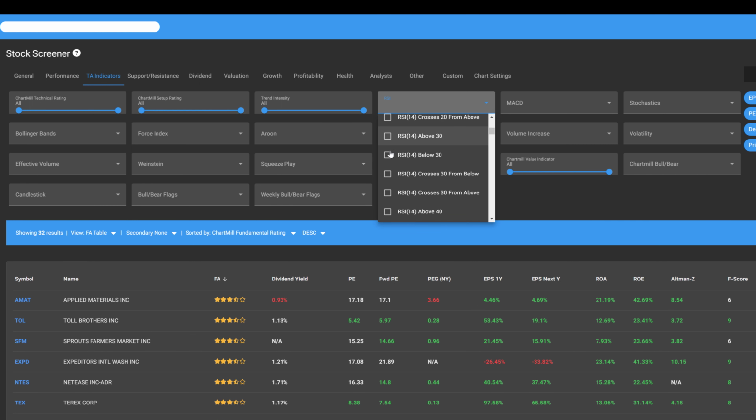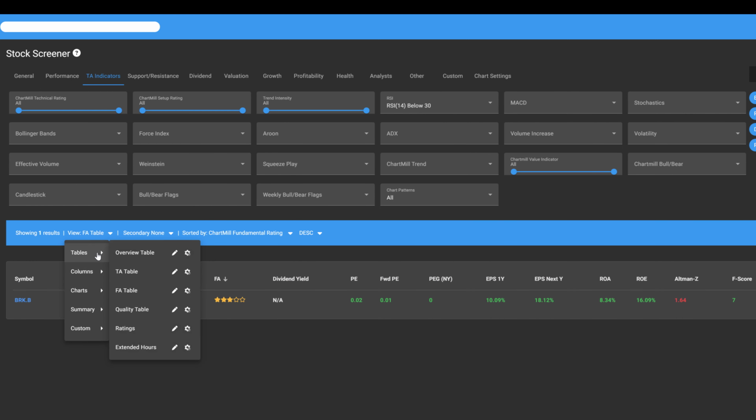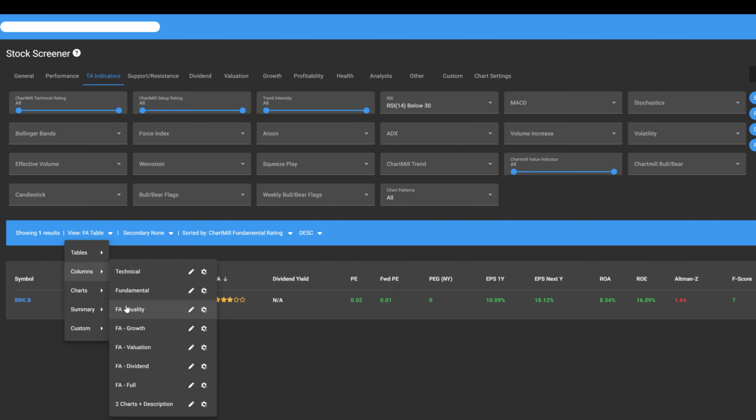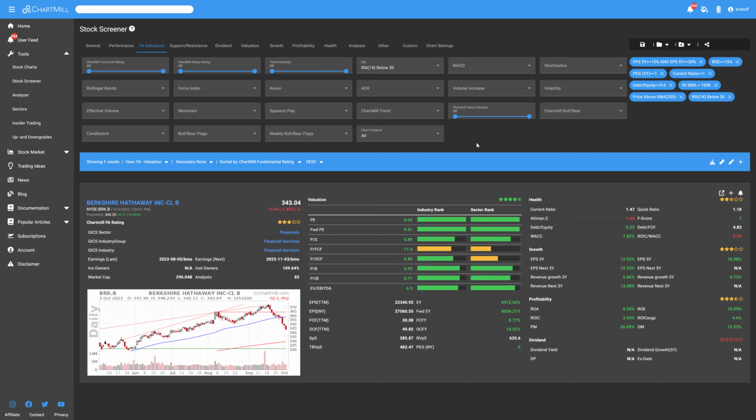So there you have it. We have shown you 3 different ways to compile in a short time a valuable basic list of potentially undervalued companies worth investigating further. Be sure to get started yourself and discover the many possibilities ChartMill offers.